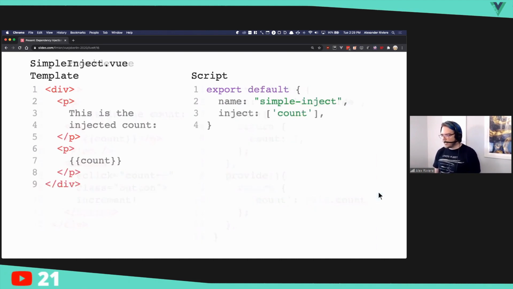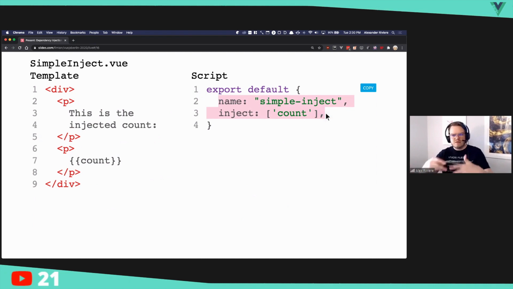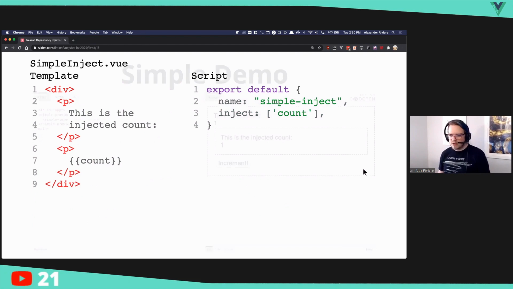And so our next one is our inject component, where we're going to inject this value that's been provided. And so the template is the same, right? We have this, this is the injected count. We display the count, right? And then we just inject count, right? That's all we're doing. It's very simple. You wouldn't actually use this anywhere, but it's a good demonstration. So cool. All right. Pretty straightforward.